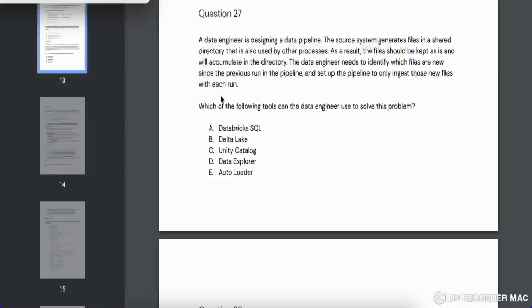So for this kind of design, Databricks has come up with Auto Loader. Auto Loader is a feature provided by Databricks. I have also created an extensive video on that. I'll give the link in the description. You can go through it.